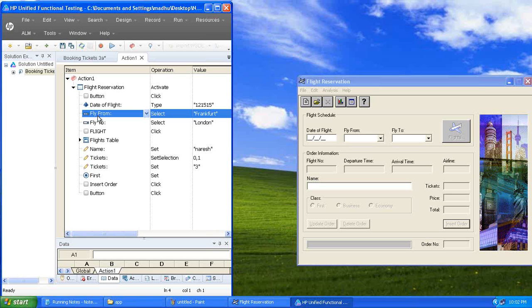So usually you don't reduce the time or you don't increase the time, because if you reduce the time or increase the time, that time is applicable for every step. So whenever you are getting the issues on some particular step, you have to give some extra time only for that particular step, not for every step that you have in your QTP script.